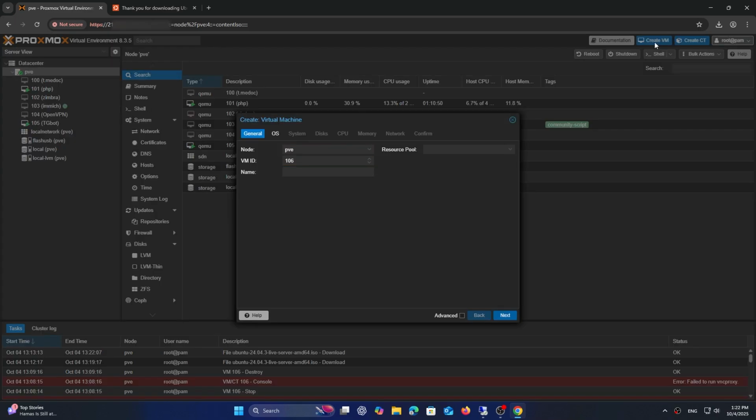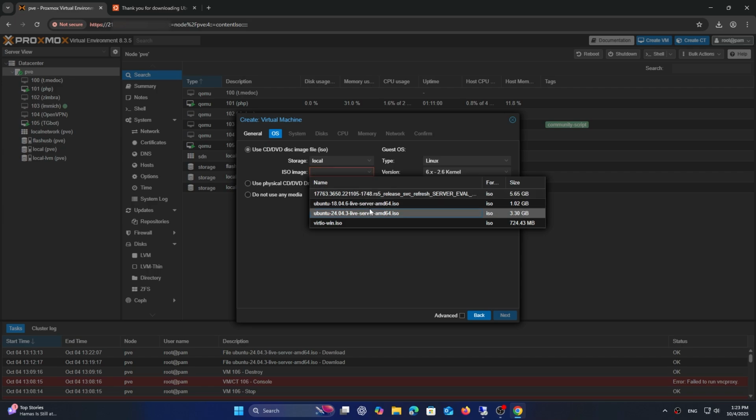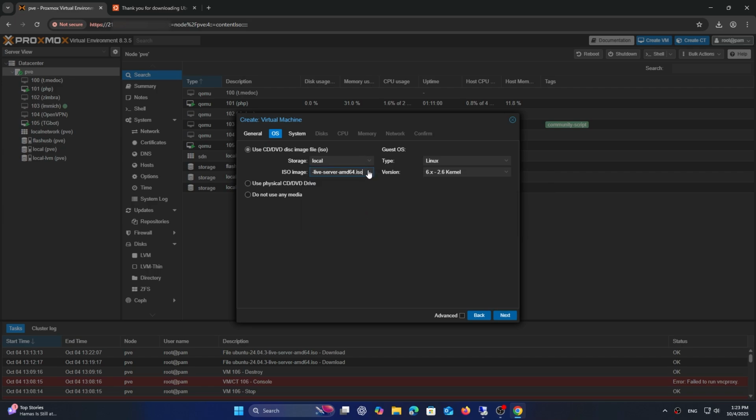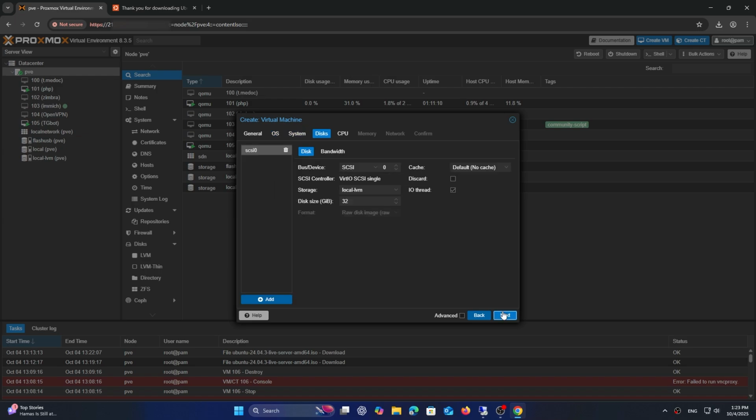Click Create VM to create the virtual machine. Enter the name of the virtual machine. Click Next. Select the downloaded ISO image. Click Next. If needed, adjust the disk size.